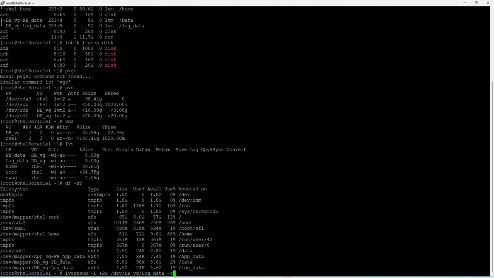The command to extend the LV is lvextend -L +2GB. How much size I'm going to extend is plus 2 GB. Then we should give the absolute path of the LV: /dev, the volume group, and the LV name, logdata. So this is the LV that I'm going to extend.